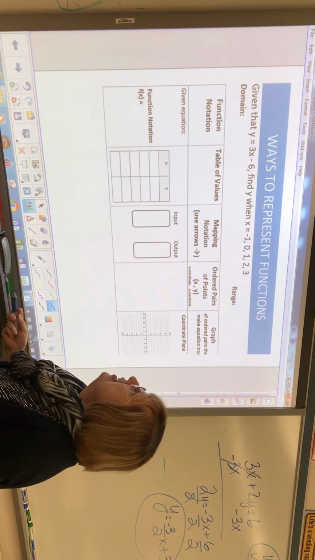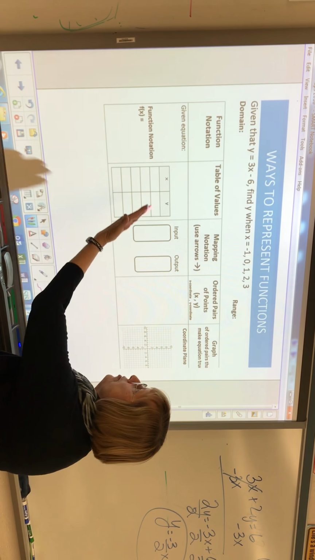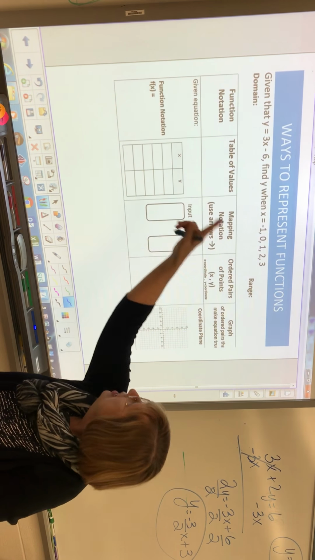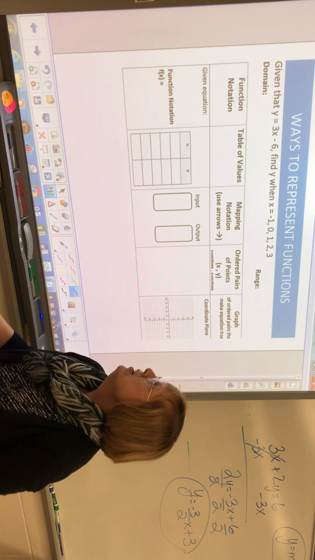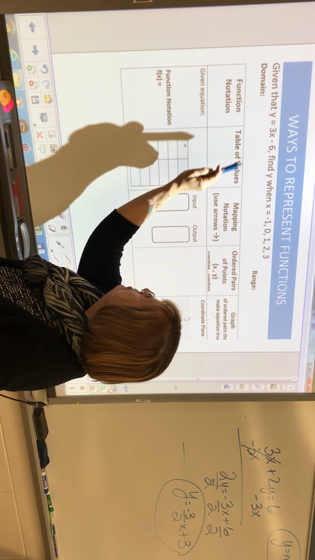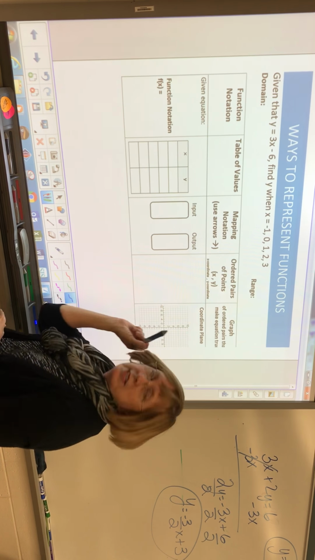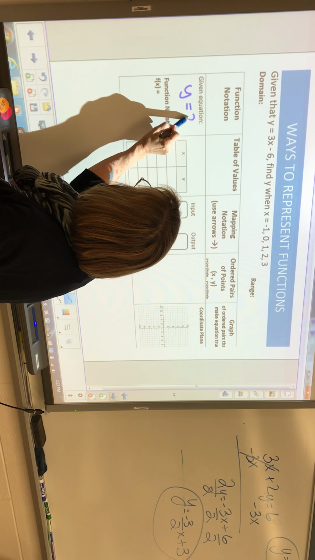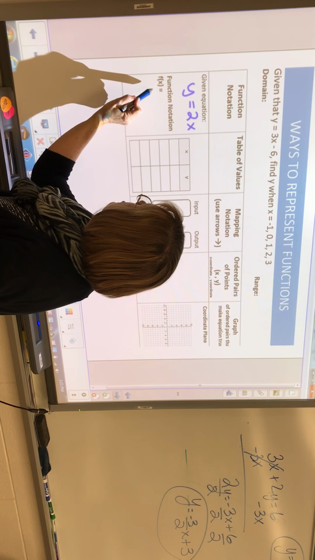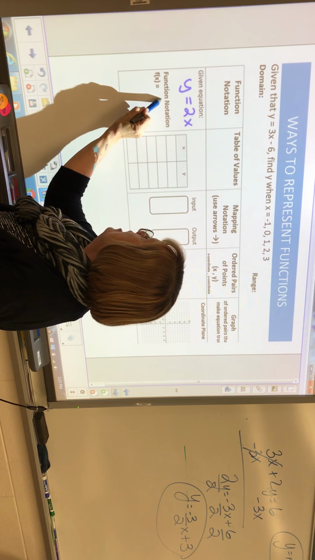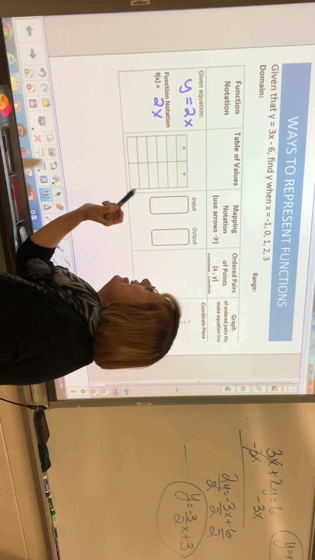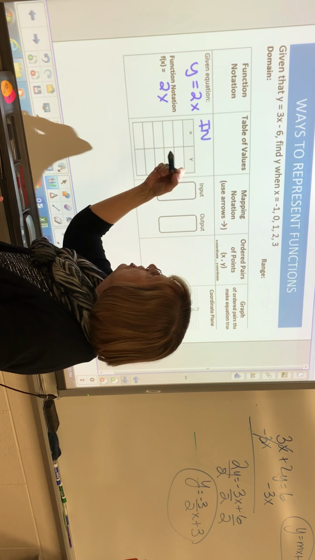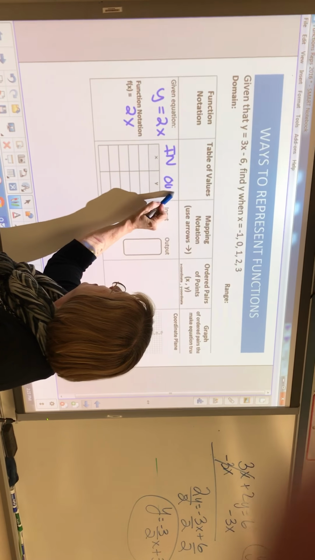But at this point, we model the different representations that we just saw all organized in one sheet of paper. So this is the graphic organizer for the different names and ways that you represent functions. If they have something like y equals 2x, they're also going to learn now that y is the same as f of x. And then we would have filled out a table of values. And I'm going to show you a finished product in a minute.